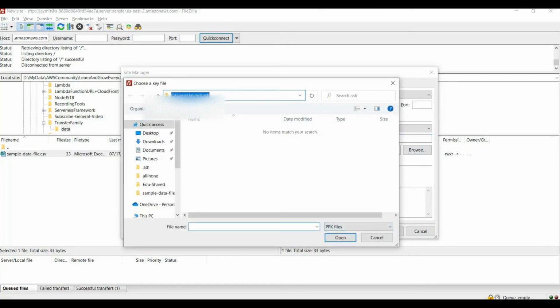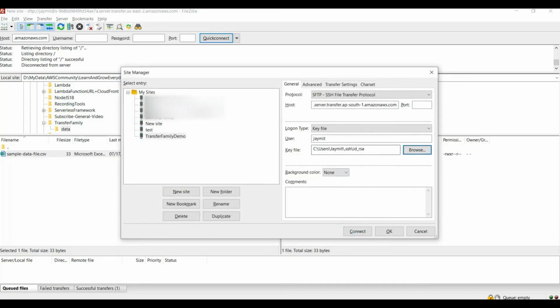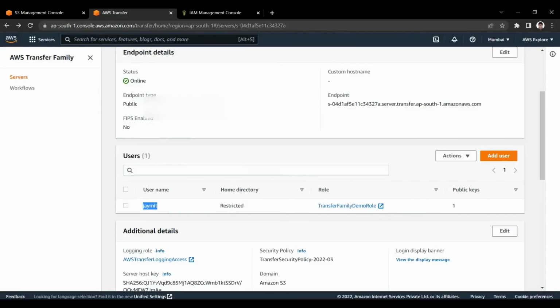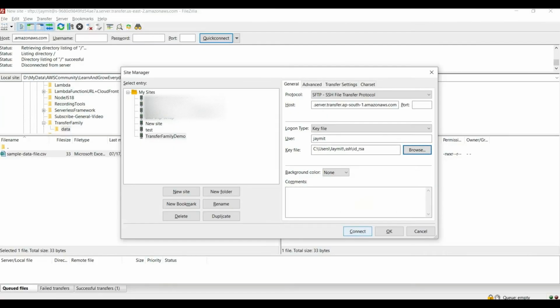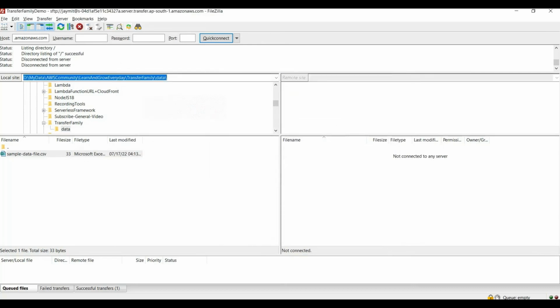So here I am selecting my private key from the list, because I already put my public key when creating that user. So now I'm connecting to the AWS Transfer Family SFTP server. The connection is in progress. Once we have connected, it will list out the files here.